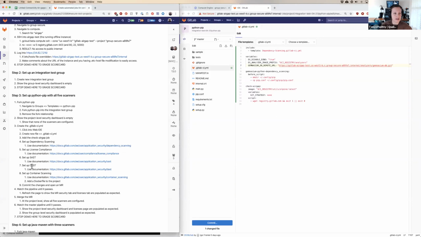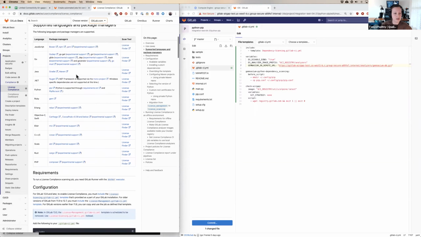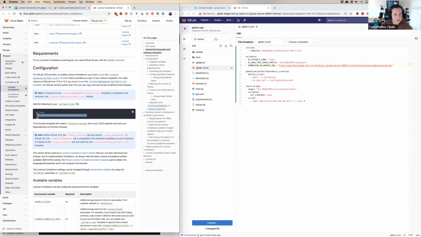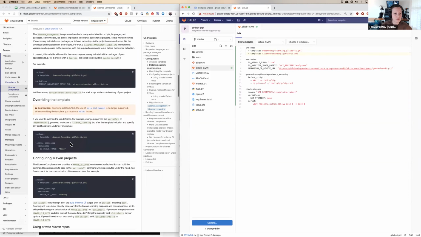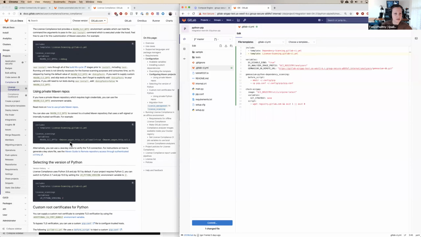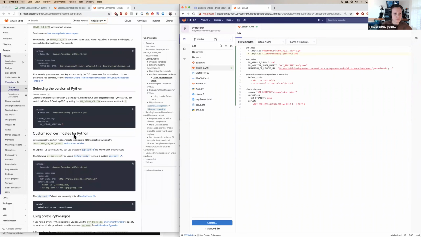So I'll close that. And next up is license compliance. For here, I'll need to first grab the template and copy that in. Here, for custom root certificates for Python, we will need this so that we can designate a specific pip index URL. So I will copy in this job. Let me add some spaces here so we can see what we're working with.